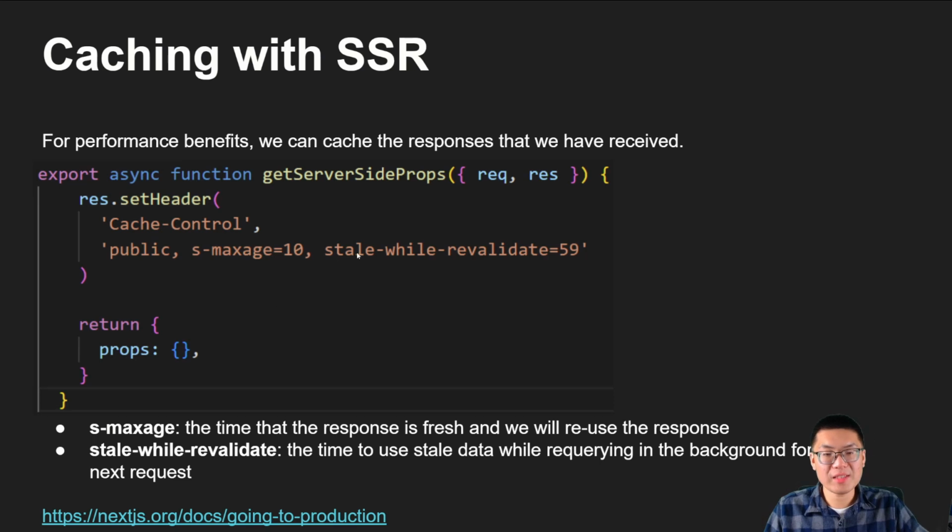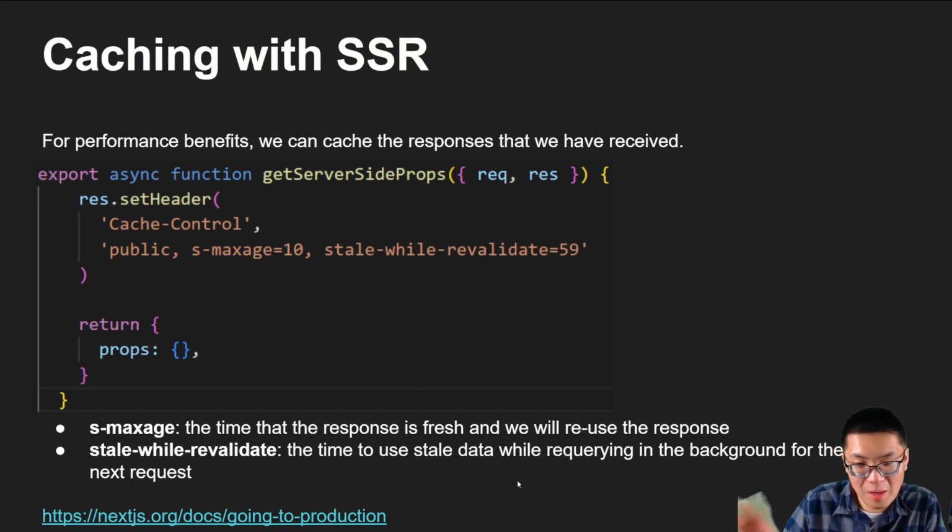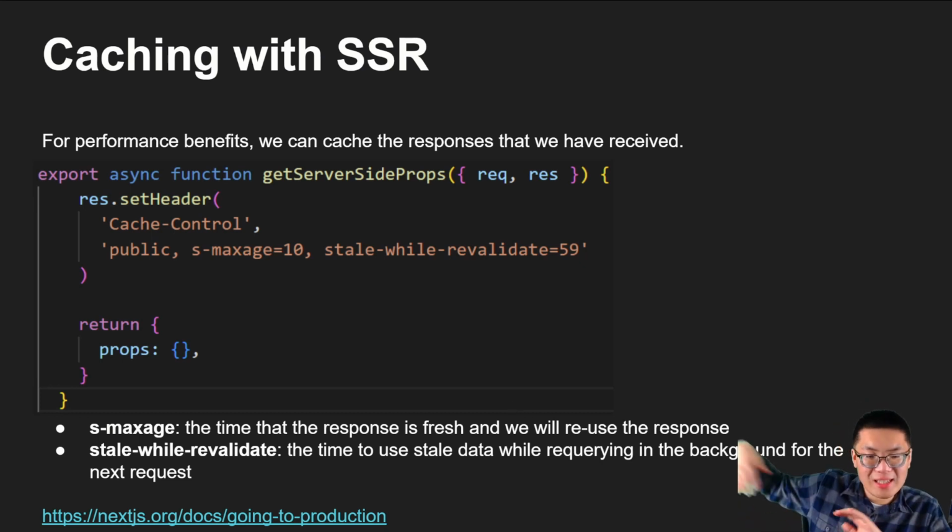And then we also set stale-while-revalidate. This is a time to use the stale data while we're requerying in the background for the next request. So my understanding is that within the first 10 seconds, we won't require any new data. And then after 10 seconds, we'll start requerying that. But during that time, the next 59 seconds, we'll still keep using that old data while we're still requesting the new data. So it's like an upper bound for how long we can continue using the old data.